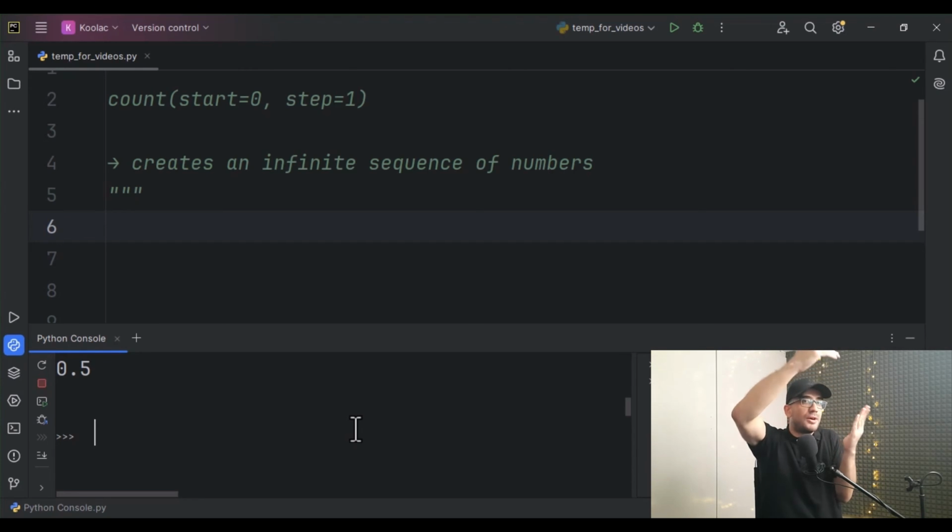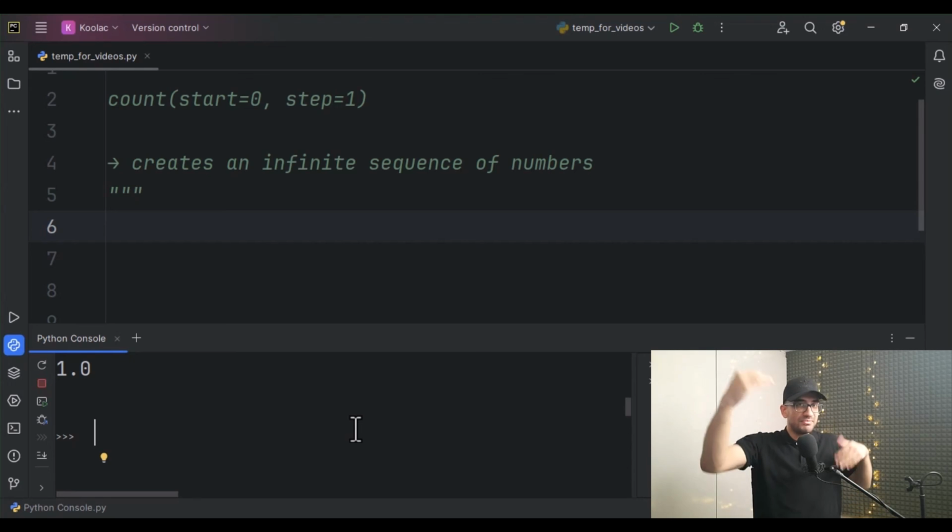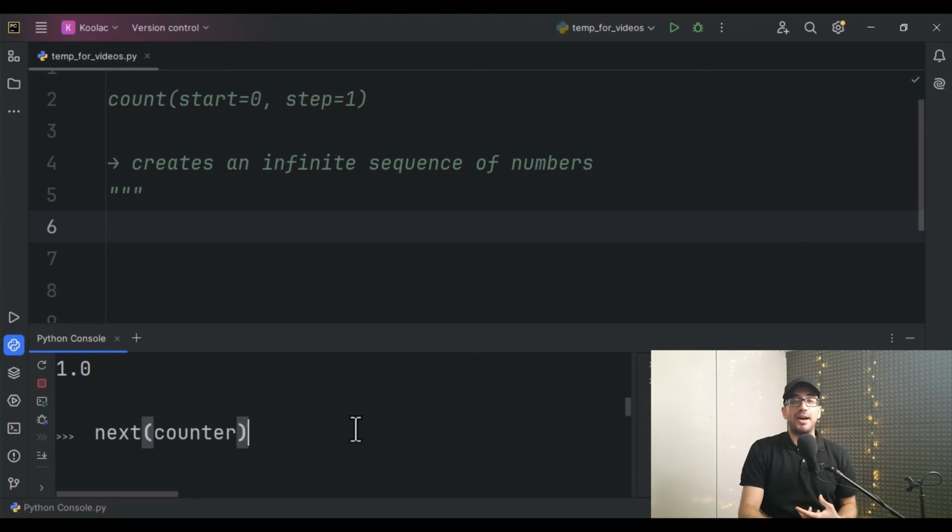But in this sequence, as I've told you, we have 0.5, 1, and so on. What is the second item in this sequence? It is 1. So once again, if I type, give me the next item in this counter, which is that count iter tool, and press enter, it gives us 1. So it was 0.5, 1, 1.5. As you can see, the third item is 1.5. Once again, if I say, could you please give me the next item in this counter, and press enter, it gives us 1.5. We can do this again and again, and I think you got the idea.